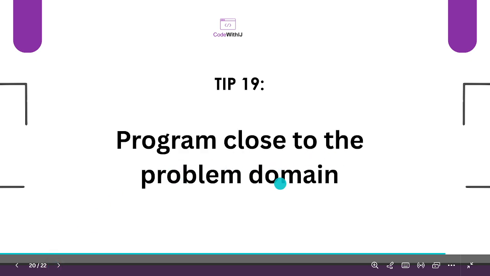Program close to the problem domain. When you say program close to the problem domain, I have a very recent experience that just came in on this. I wanted to work with someone on an Elixir project, and I wanted him to recommend a project for me. So I needed to do a test project with him, and he gave me a test case to carry out.